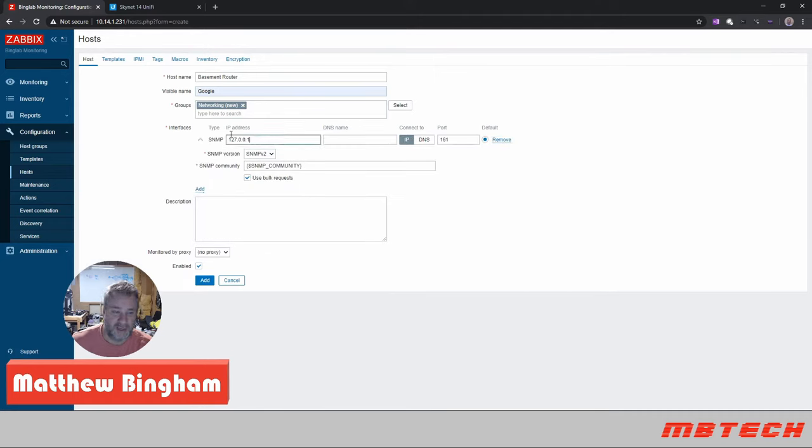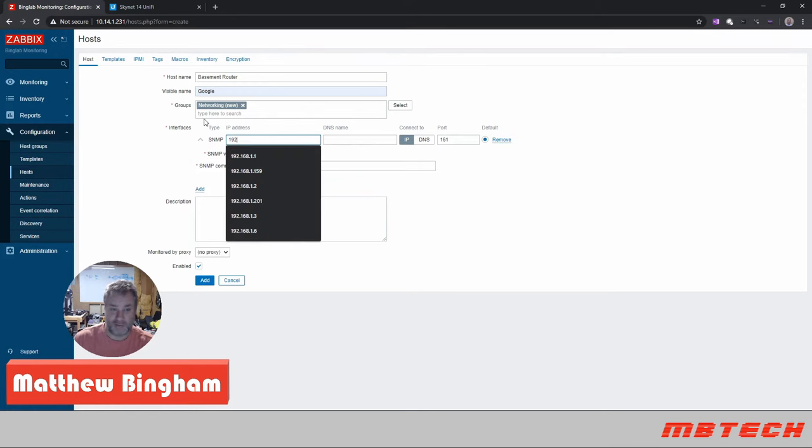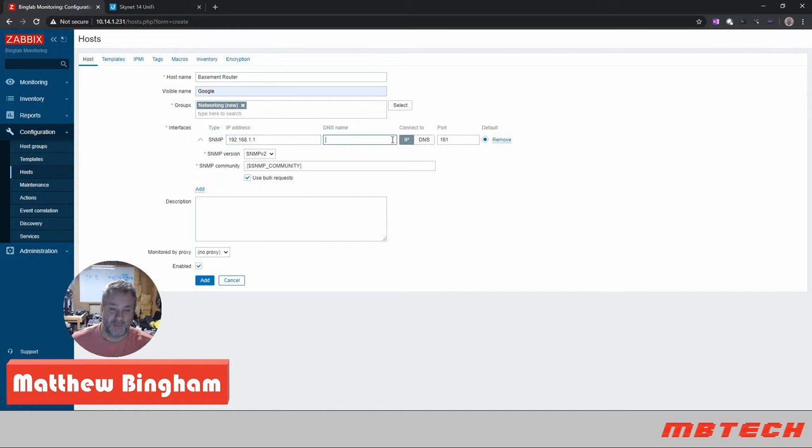For the SNMP, we're going to put the IP address in for our router. I said that was 192.168.1.1. DNS name we're not worried about. We're going to go by IP address. Port 161, that's the default SNMP port. And then for SNMP version, we're going to go SNMP version 2.